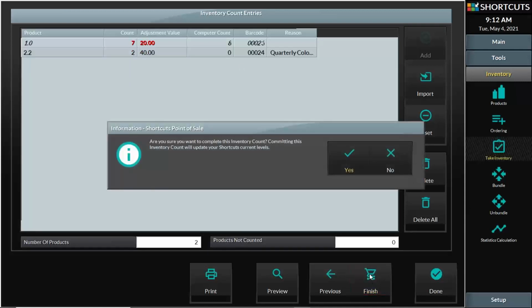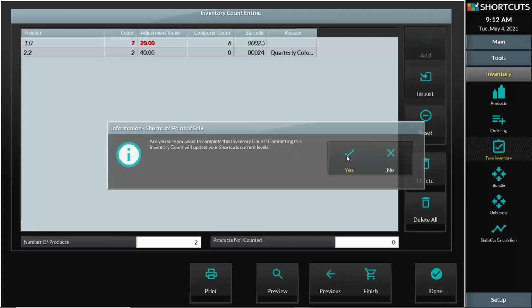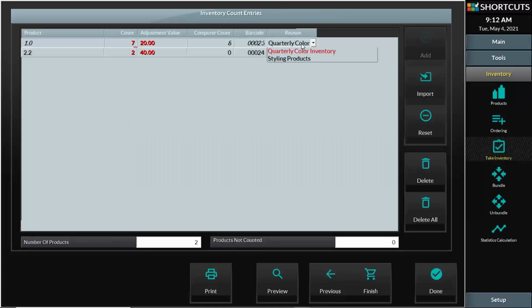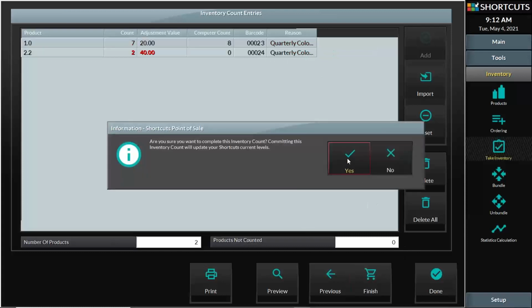So I will press finish, and Shortcuts will actually confirm with me. Am I absolutely sure I want to conclude this count, or do I want to go back and continue counting? I can say yes or no. In this case, yes, I am ready to complete it. Are you absolutely sure? Because once you continue, you're not allowed to make an adjustment. I'll say yes. So I have to make sure I make my adjustment and leave a reason. So now I can finish this.